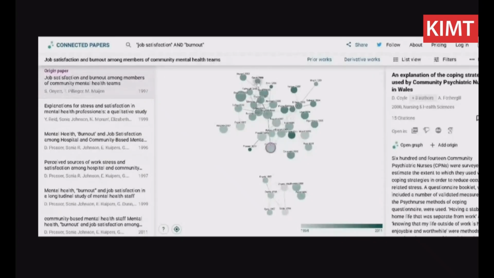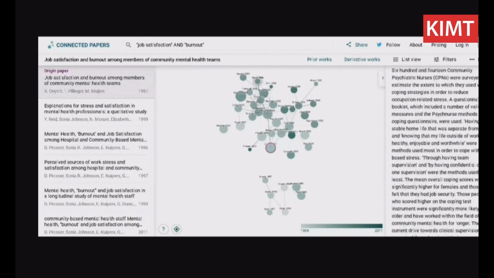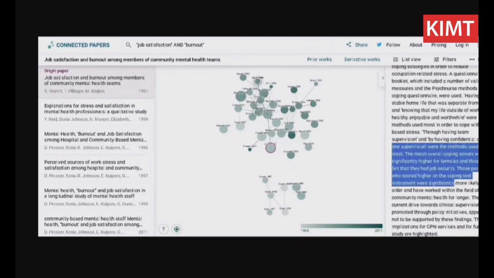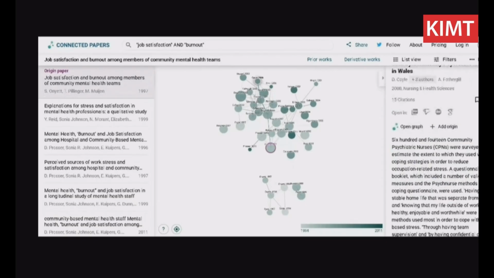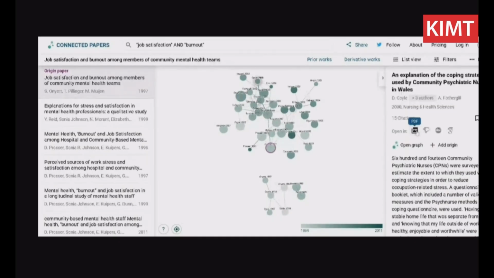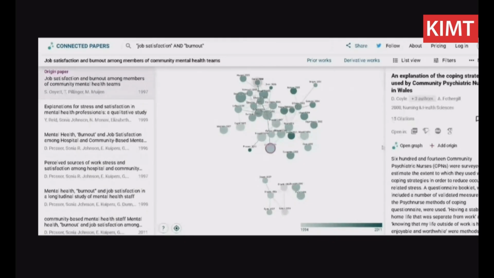If I click on this Cole 2000, on the right hand side you can see the abstract available for the paper. So I don't have to go through paper to paper to check what is written. I can just click on one and see the abstract. If you want to open the PDF, you can click on this PDF option here. It will take you to the whole full paper. So this is how you use these.